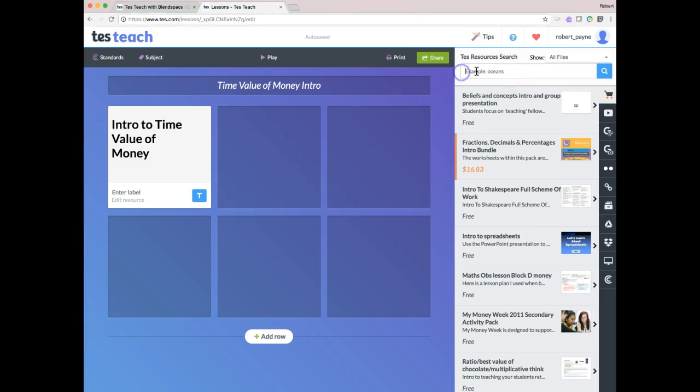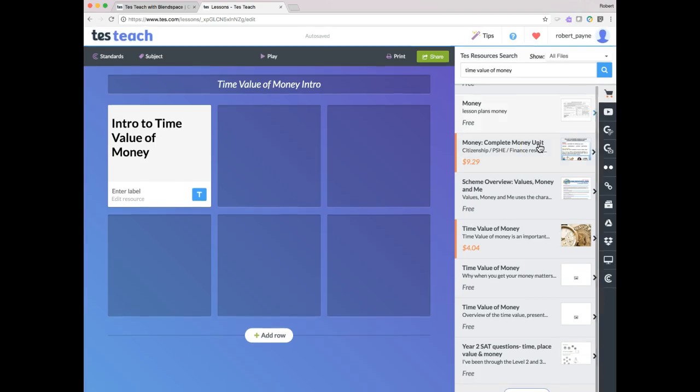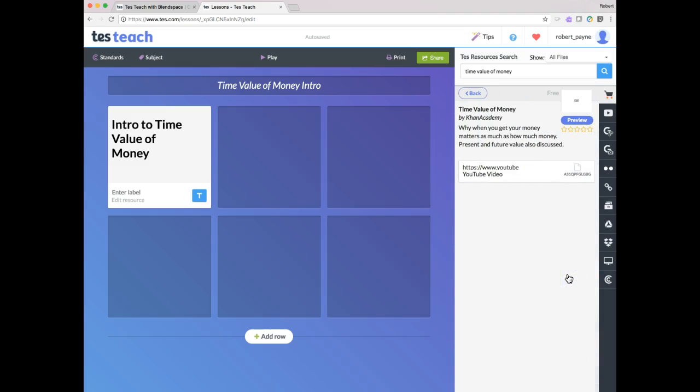So again, going back to time value of money, let's search there. So here's time value of money, why when you get your money matters. So we'll click on it and see if that's what we need. So we can see it's a YouTube video.